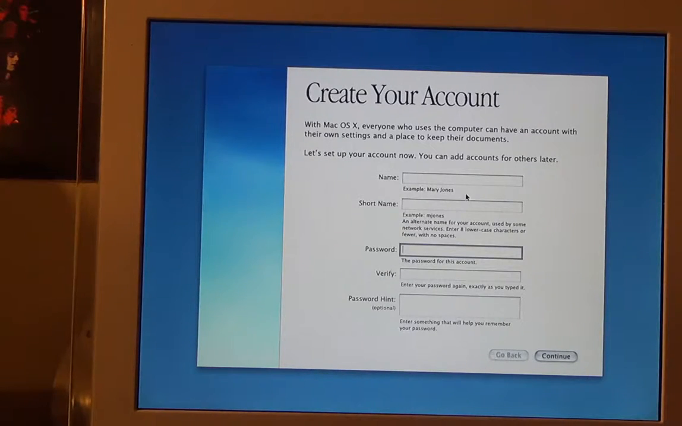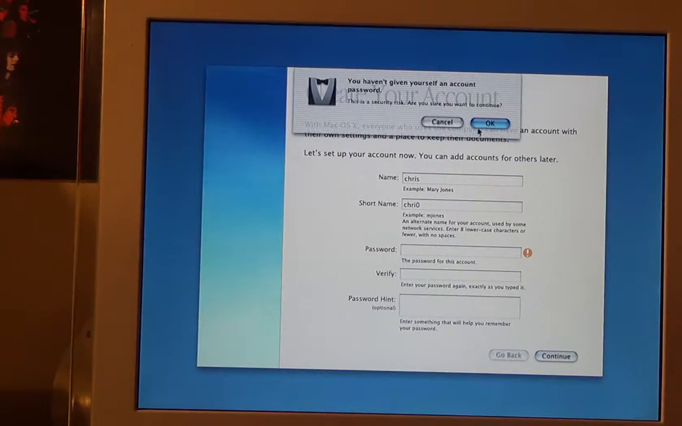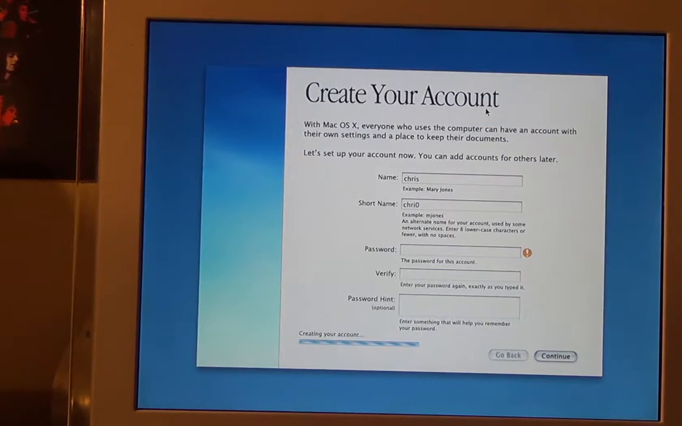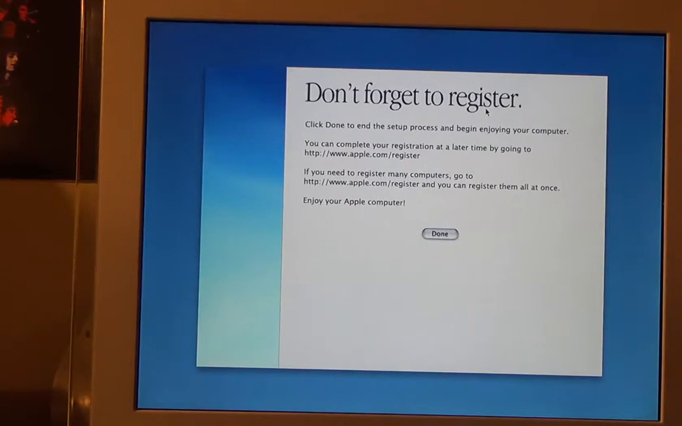Alright. Don't really care, because this machine isn't going to be holding any critical data, and this account's probably just going to get wiped anyway when I'm done. Alright, we're done. Still booting verbose. And now we're in the OS.